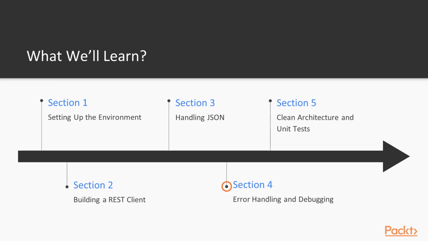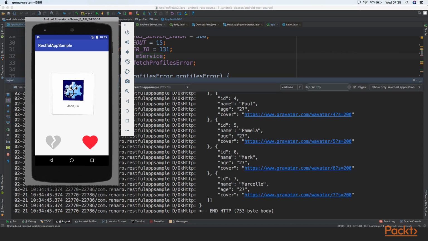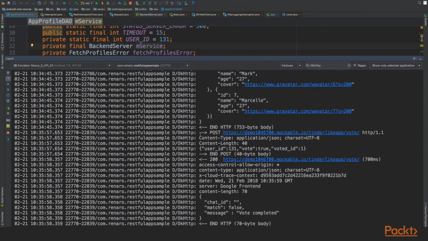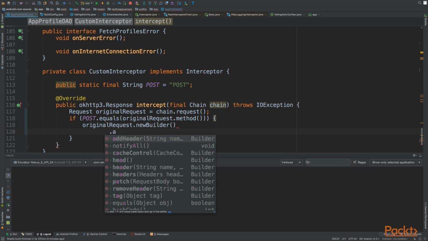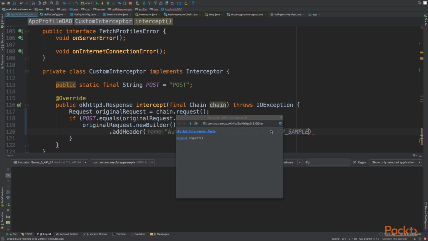In the fourth section, we're going to talk about error handling and debugging. So I will present you a simple architecture where we can handle the errors, and we will also learn some techniques on how we can debug our HTTP calls and our REST client.